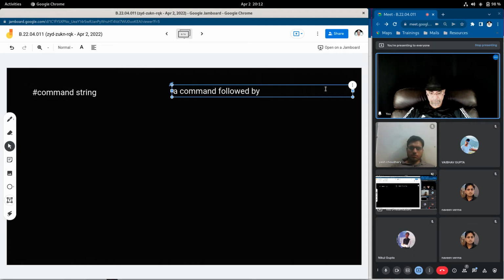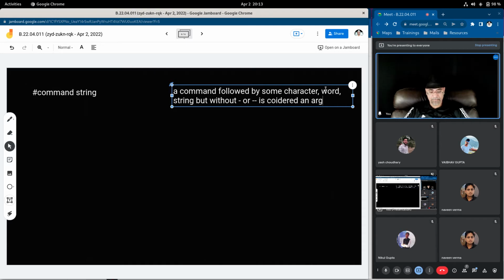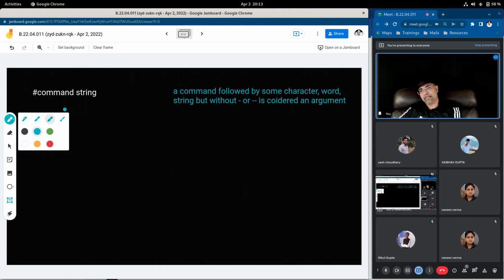So a command followed by some character or word or string, but without a hyphen or two hyphens, is considered an argument. Considered an argument to the command to process that. So in our case, this is the string that I mentioned here and it becomes an argument.